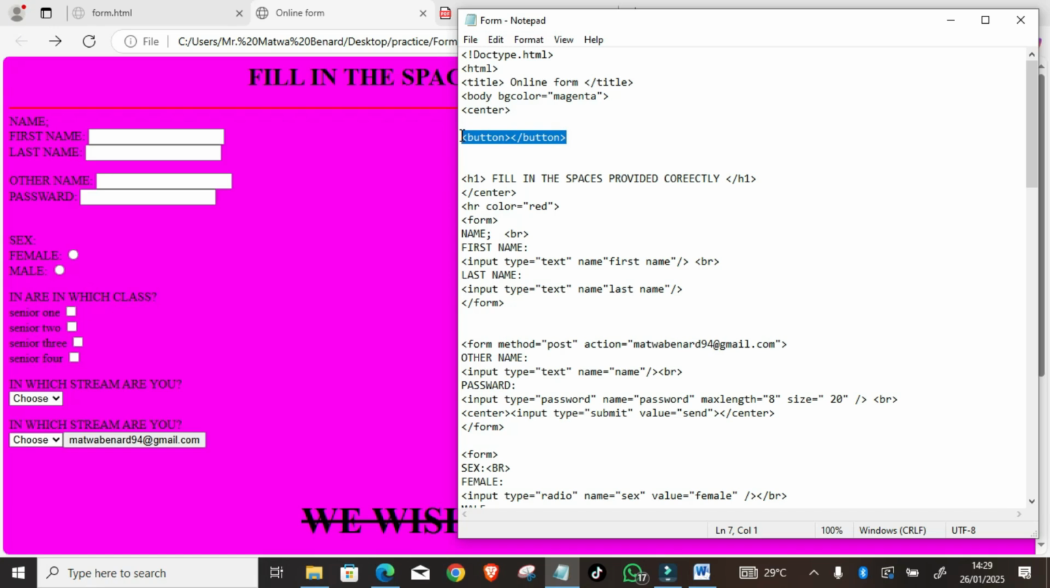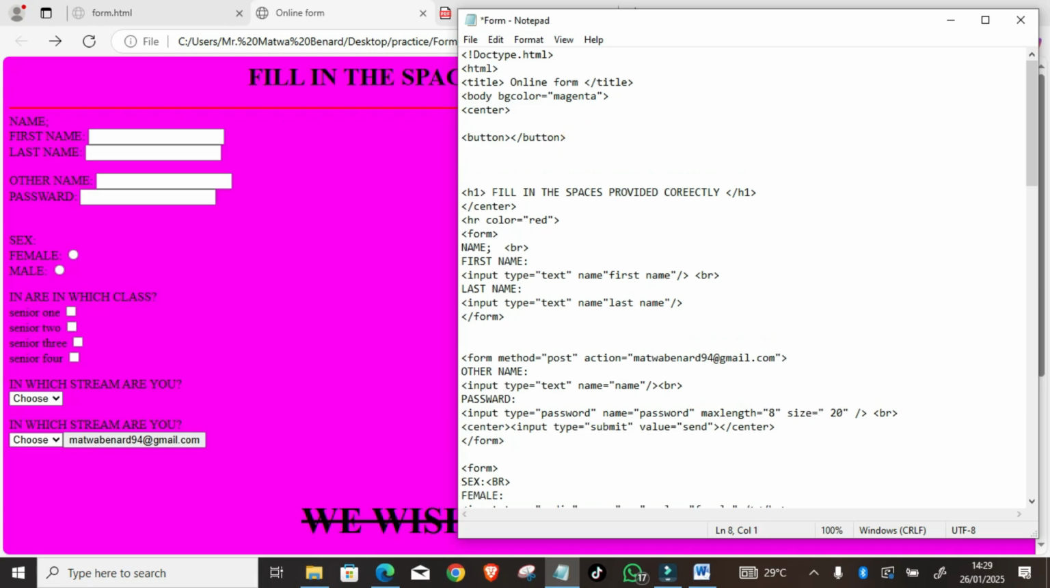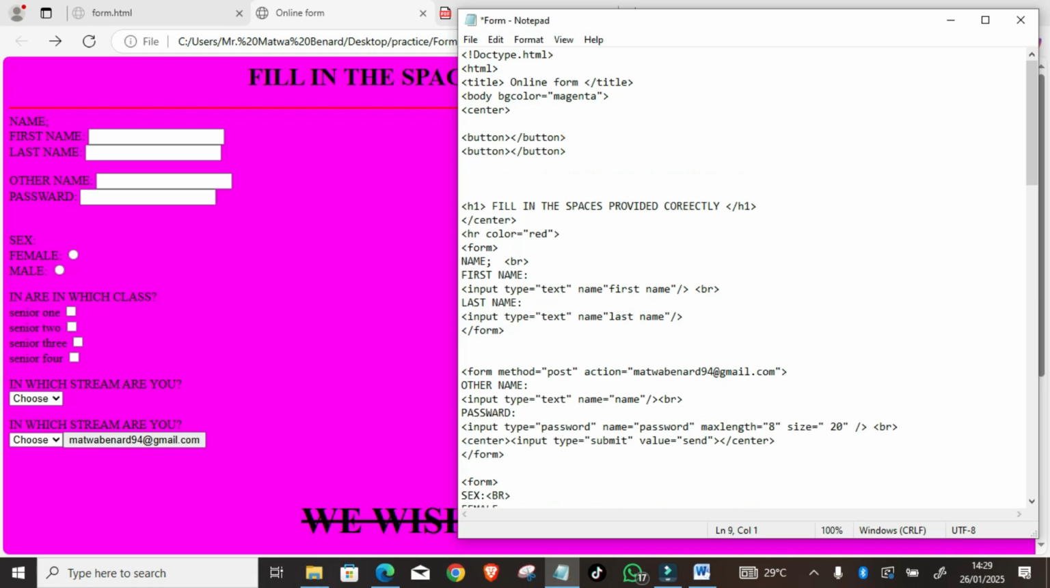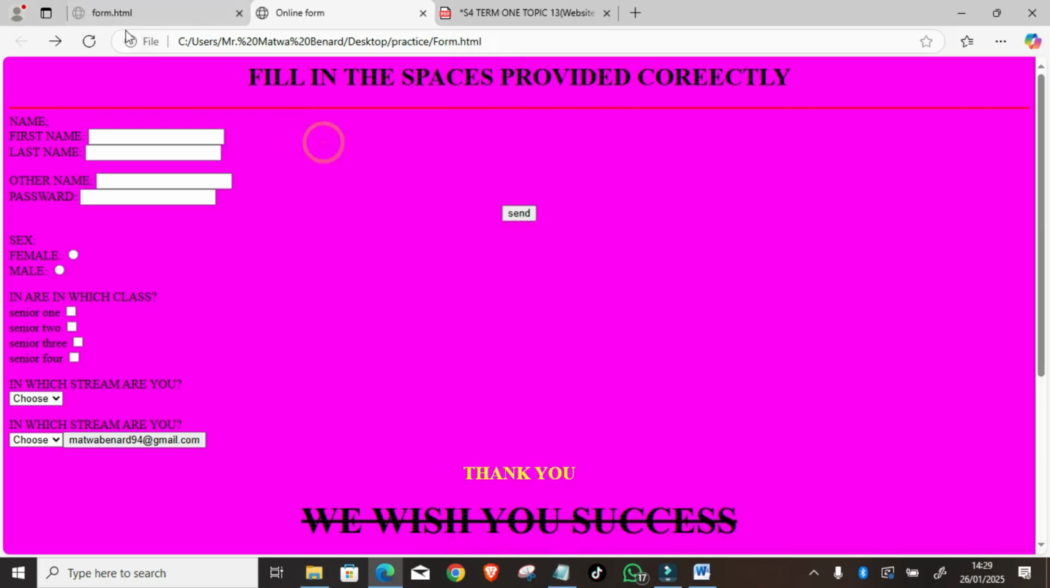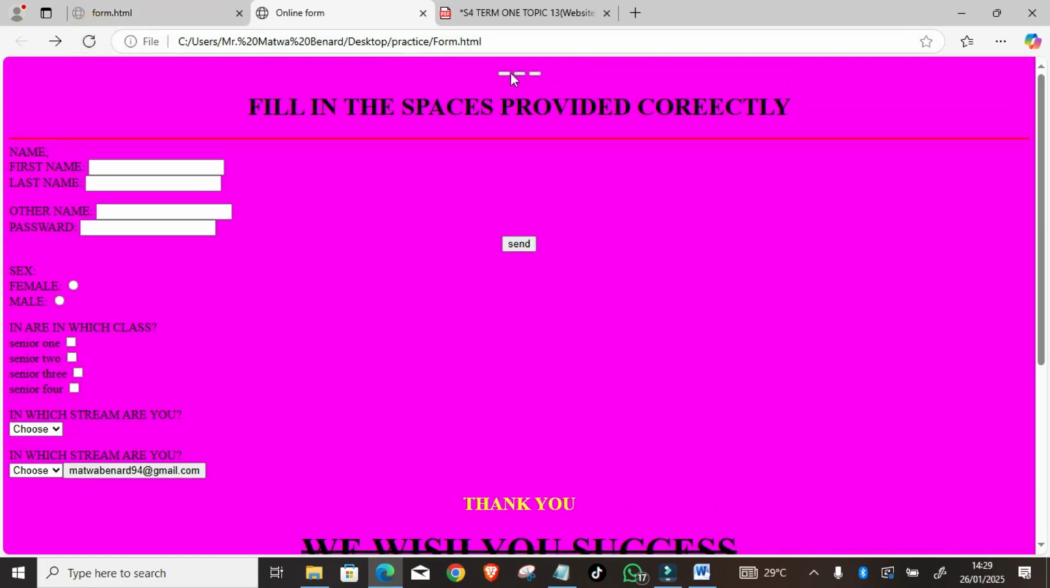So from here, I will now copy this button. Let me copy it 3 times. Remember, I'm not going to use break here because I want it to appear in one line. So I copy, I go to the next line, I paste next line, and I also paste. So I save it, Control S, I save it, then I refresh here. I want it to appear on top here. So they are here, 3 of them.